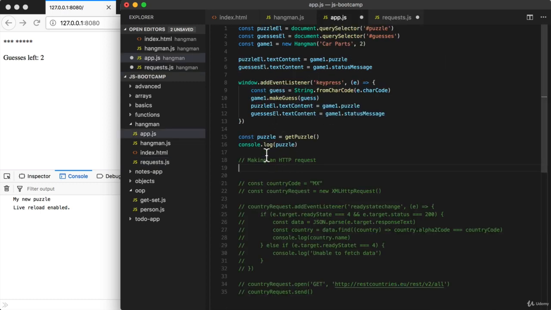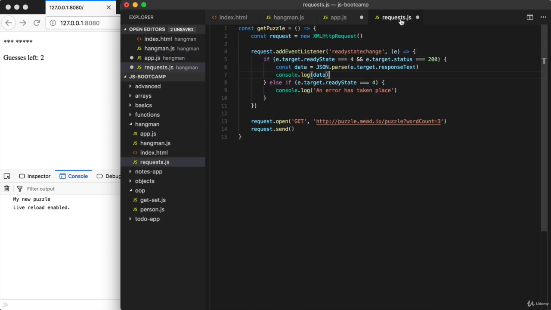I want to be able to access the data over here so I can do something meaningful with it, like pass it into the new Hangman constructor function to actually start the game with whatever puzzle comes back. Over inside of the requests.js file, we might think we can solve this using return.